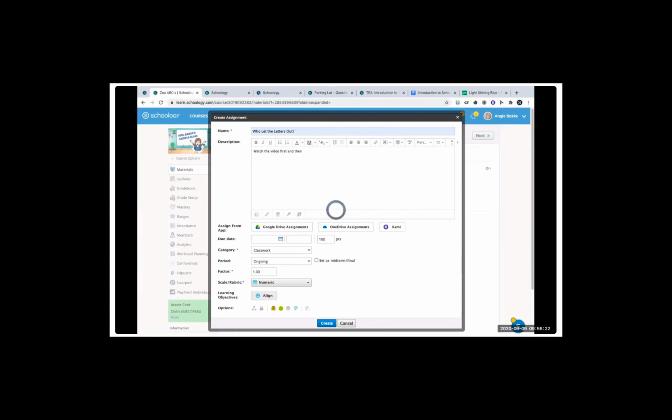And then I want you to tell about your favorite letter and list three zoo animals that start with that letter. Okay, so there's my instructions. So these are my directions.